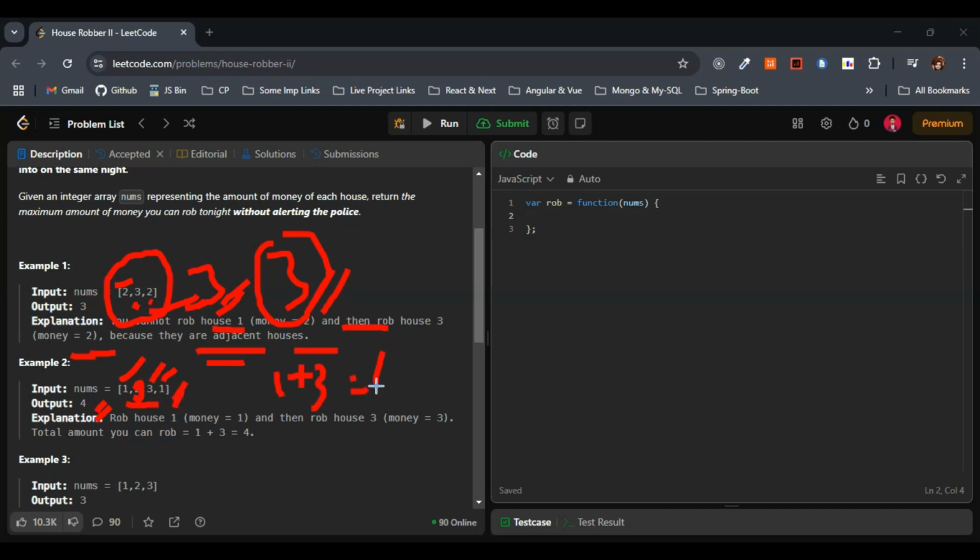In this case, it is 1 plus 3, which is nothing but 4. That is the maximum amount of money that we can rob, or a thief can rob here. I hope this is clear. I hope the entire question is completely clear.